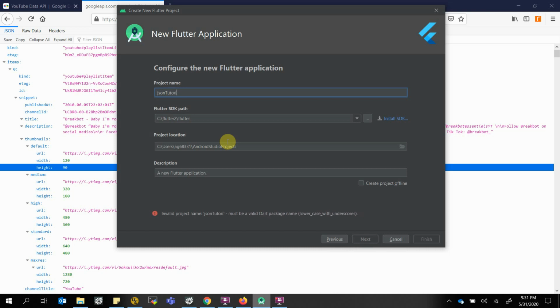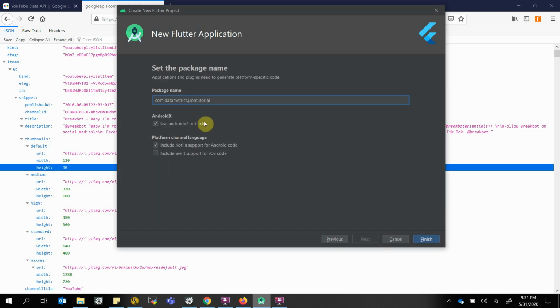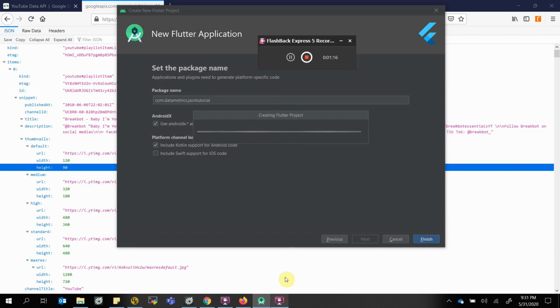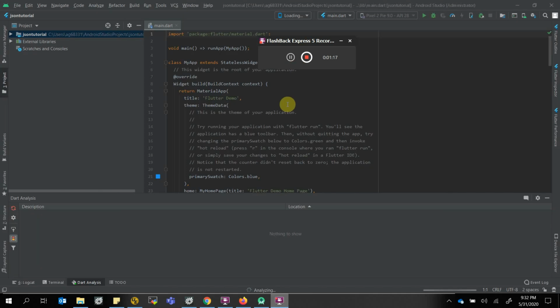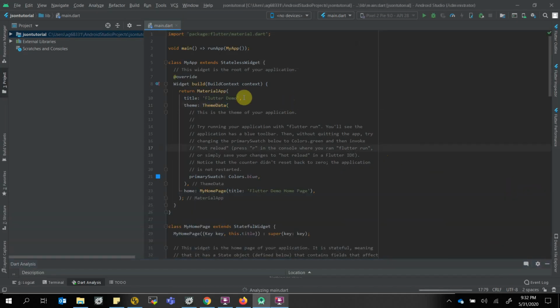The project name should not have any capital letters. Okay, next. You can name it anything. Let us finish it. We'll create a new Flutter project. So a new Flutter project is created. We are gonna work everything from scratch.